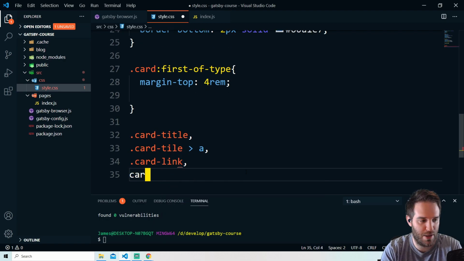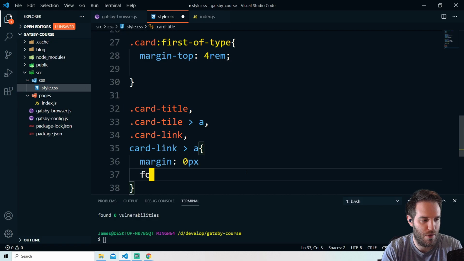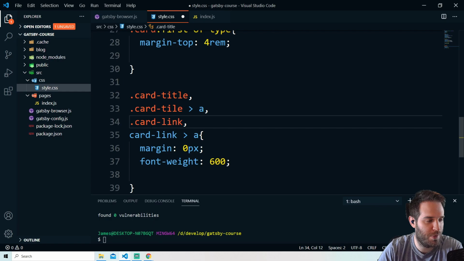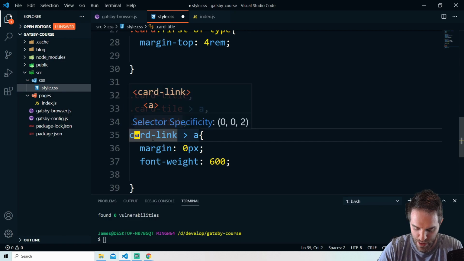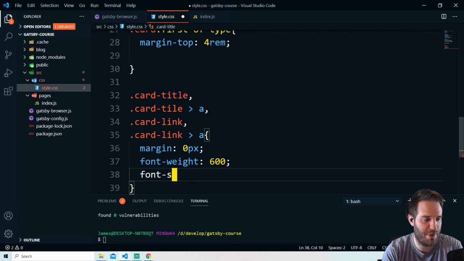And then the card link, we'll also do that to an a. And we'll say margin, 0 pixels, font weight, we'll set that to, I don't know, say 600. Let's just fix anything here before we make any more mistakes. We need a dot there. There we go. And then we'll set some font sizes here also, just so that it's a bit bigger.